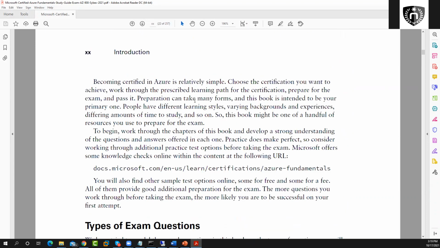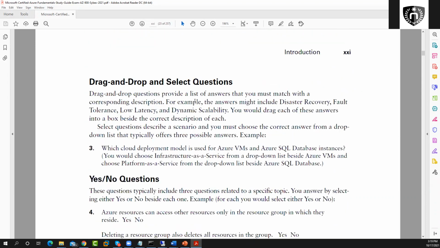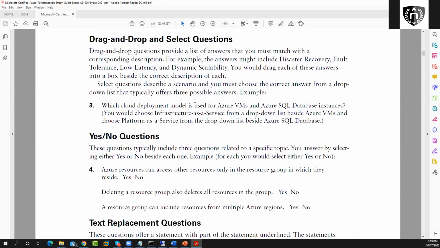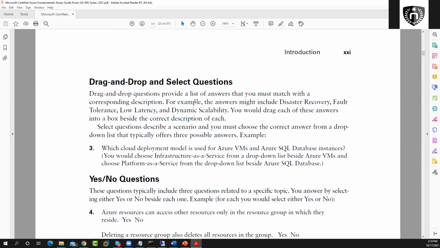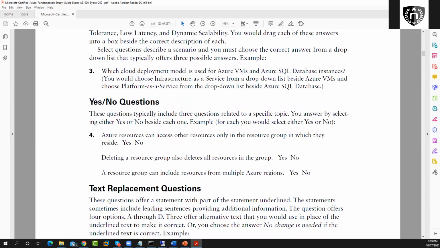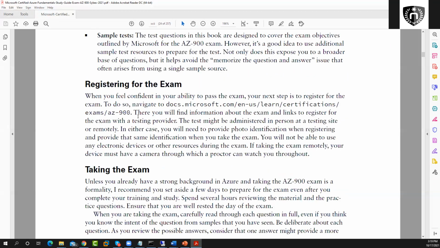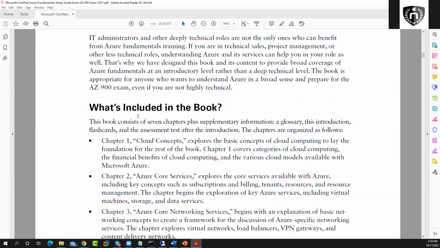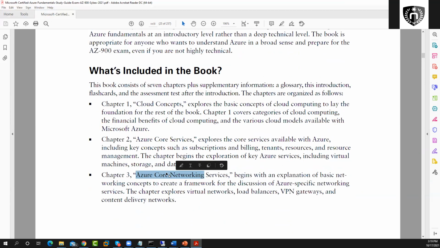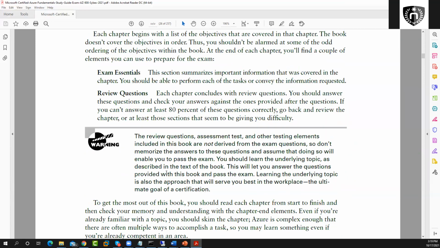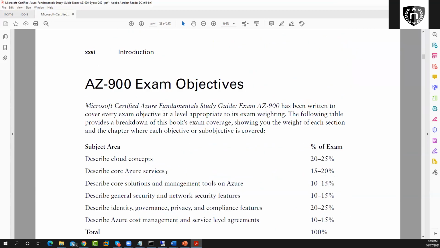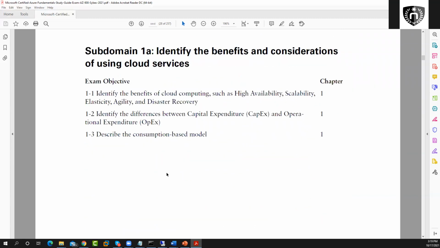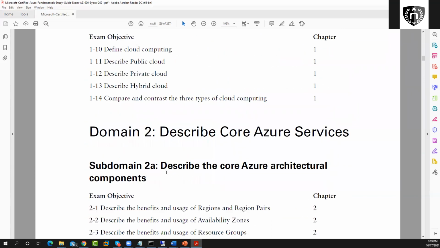What definition of terms, how to become certified in Azure. Ang exam type is drag and drop. Meron ding yes, no question, text replacement, multiple choice. Okay, then taking the exam, we're gonna book you. So I think module 1 natin, cloud concept. Module 2, core services. Next one, core networking, database, and so on. So ito yan. So ito yung examination then. Ano yung IAAS, PAAS.